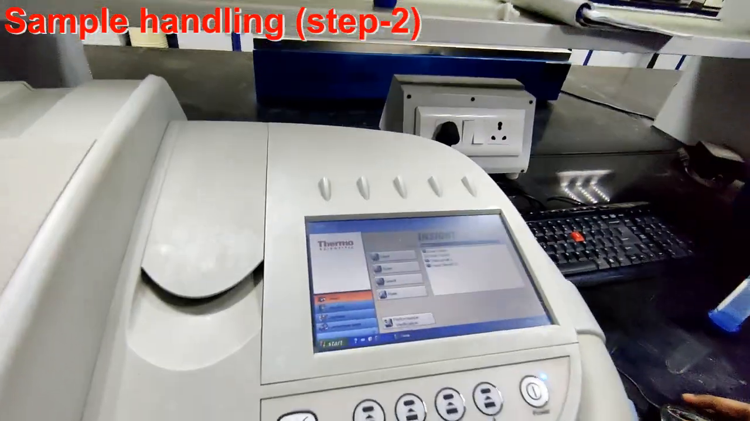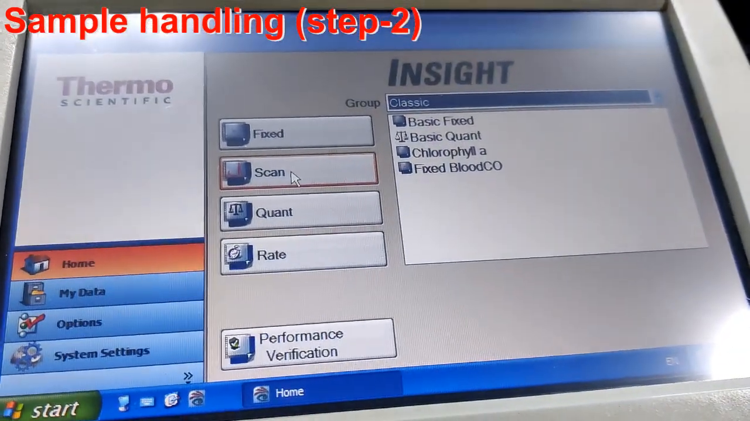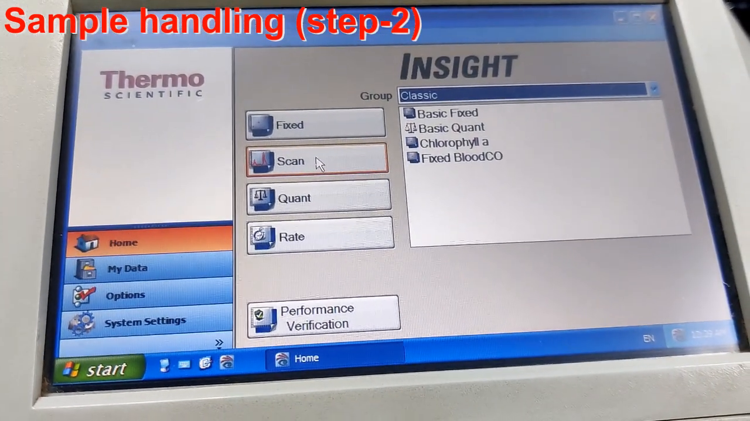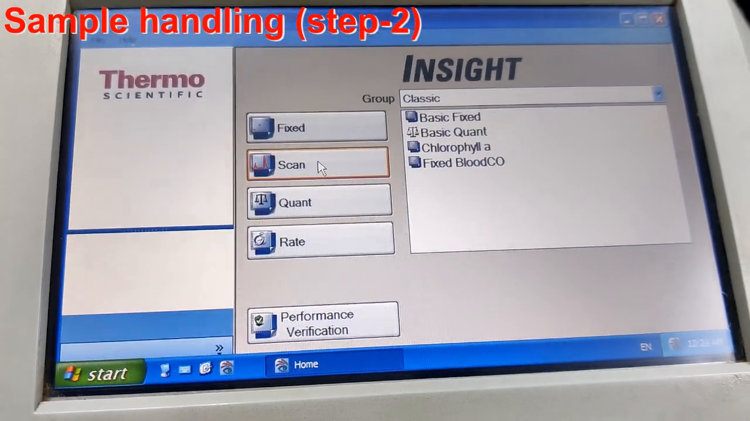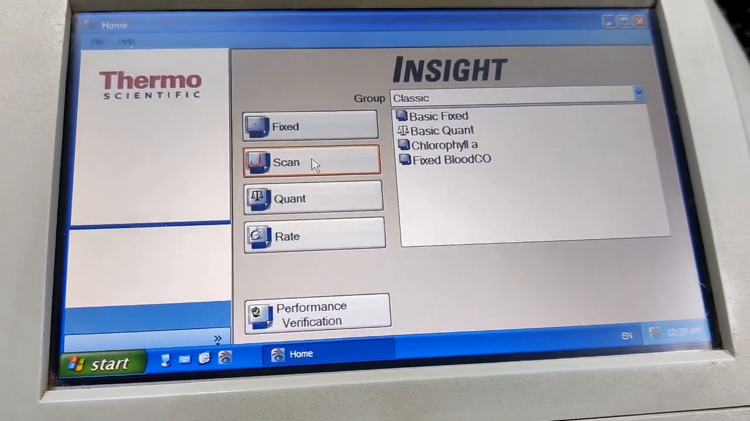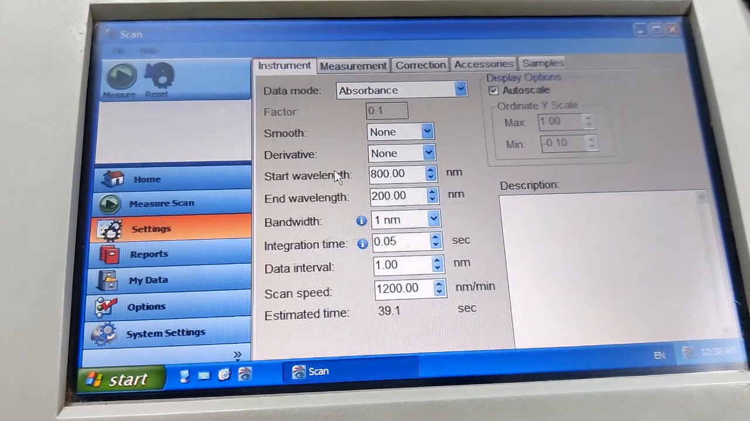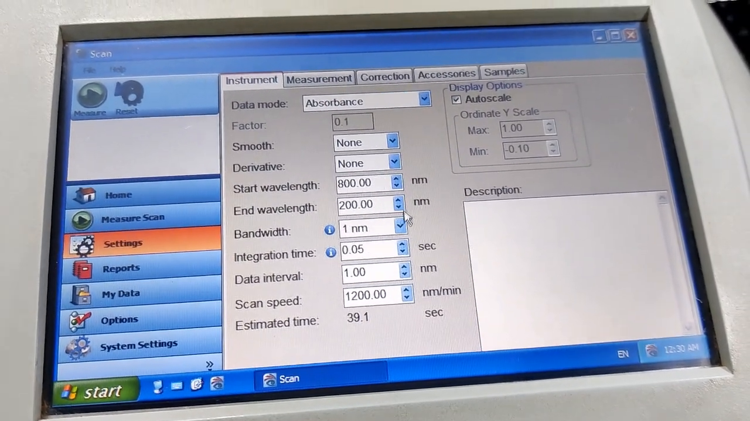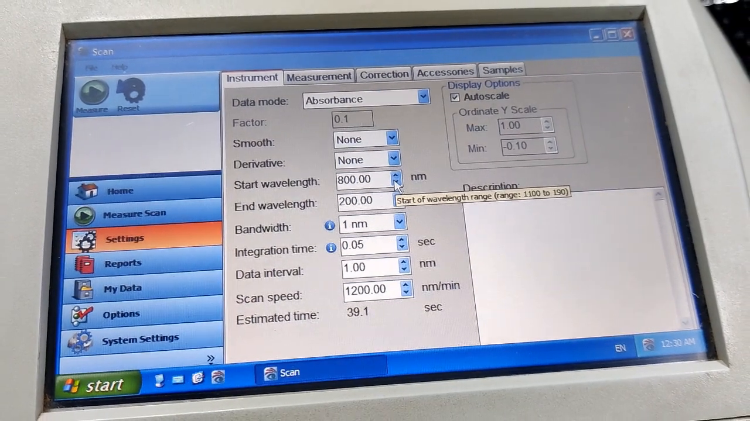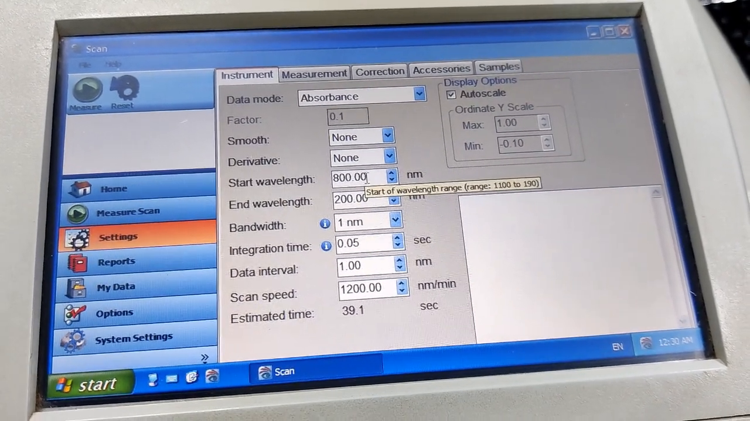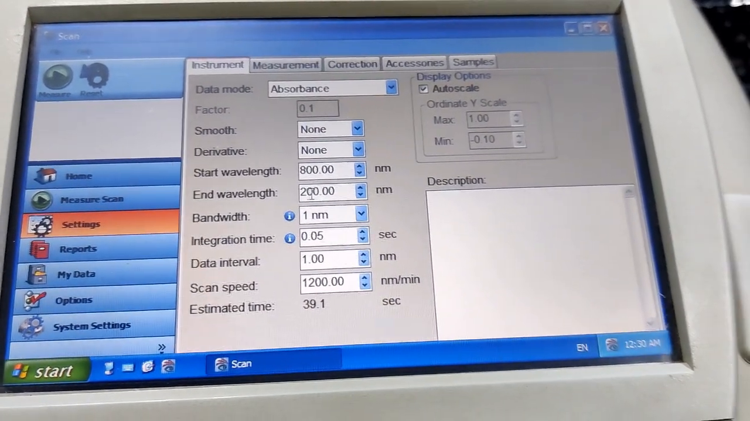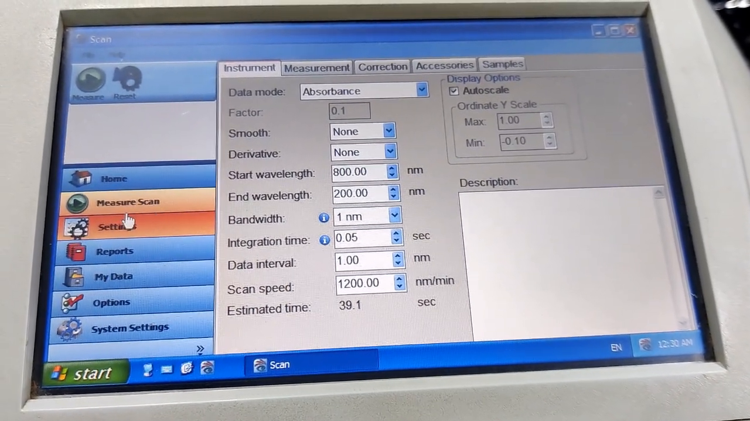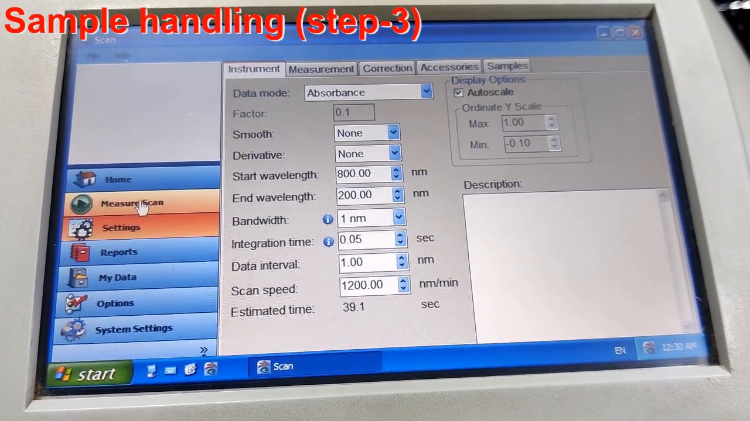In the inside window, this is the inside window, and here you can see the scan option. We press the scan option, and we select it. Now you can see the parameters here. The starting wavelength we have taken is 800, and the end wavelength we have chosen is 200. Now go to measure scan.